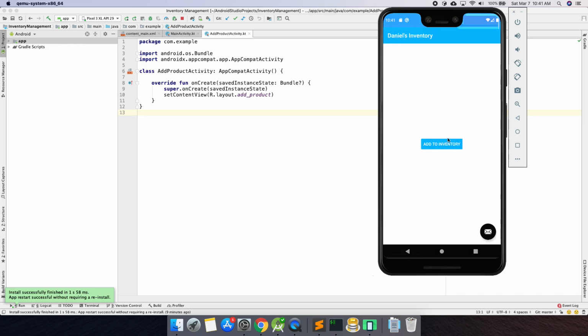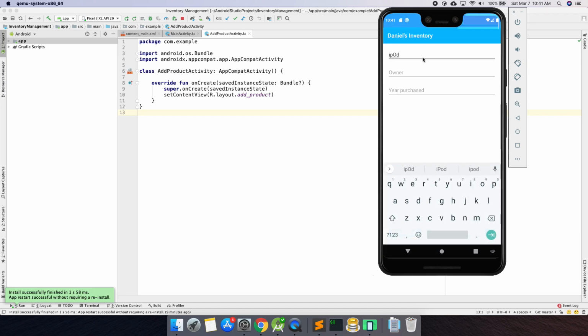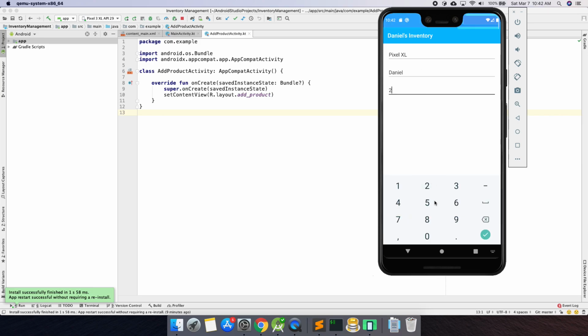Then it has a button in the middle. We click Add to Inventory. We can type out a product name, iPod. I don't know why I'm stuck on iPods. Let's do Pixel XL. Let's put my name, Daniel. Purchased in 2000, that's not true, in 2019, I think.